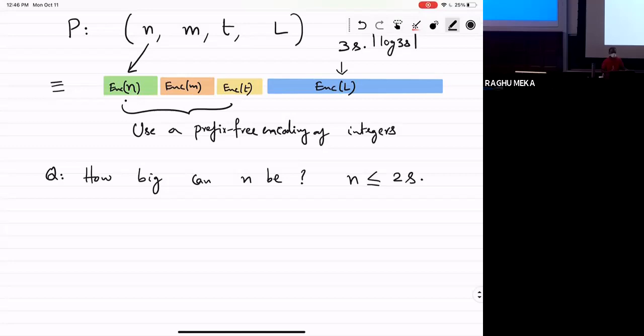So the number of input variables is at most 2 times S. Similarly, the number of output variables is at most 2 times S, and the total number of variables, as we said, is at most 3 times S. You could be using fewer variables, but these are some upper bounds.